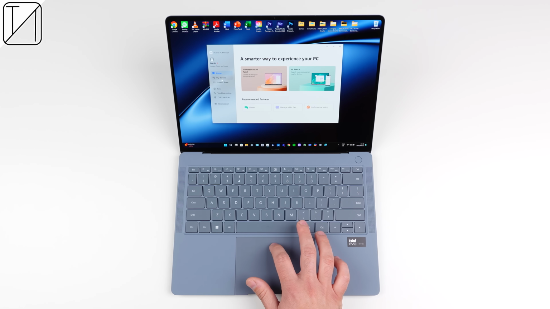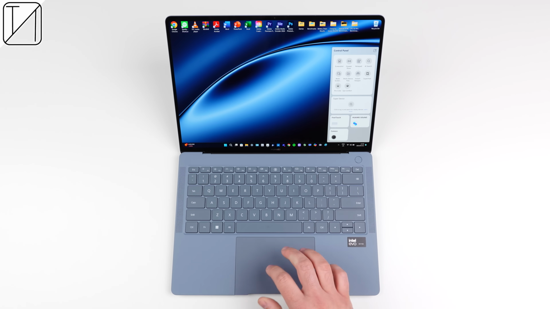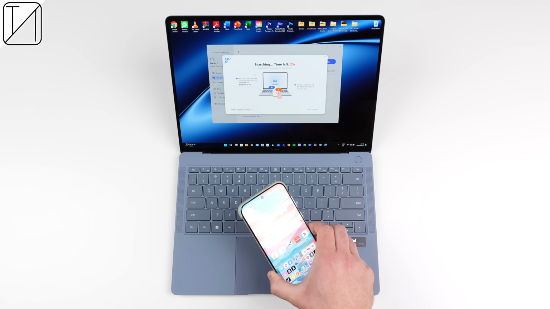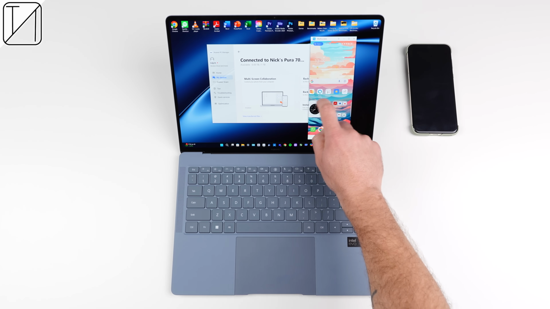Other than these hardware features, they've also added in a Huawei PC manager and control panel, which allows you to change quick settings on the fly, and of course connect your other Huawei devices, which allows you to control your phone screen on your laptop screen and transfer files, which is always handy if you would like to make the most out of Huawei's ecosystem.